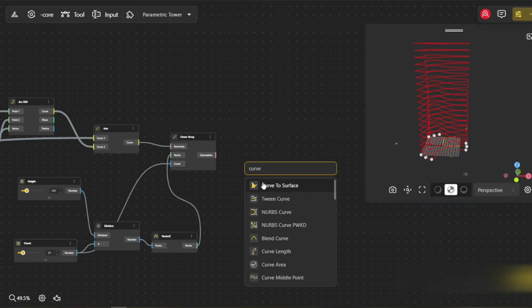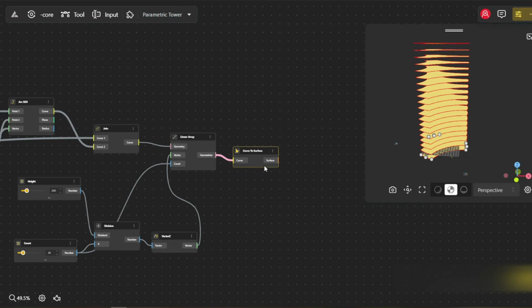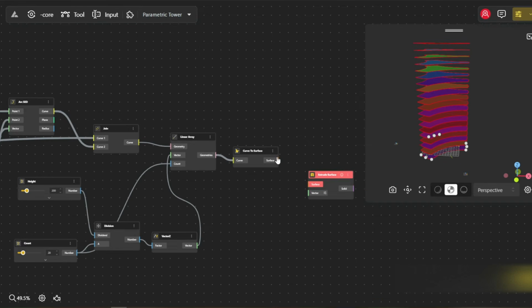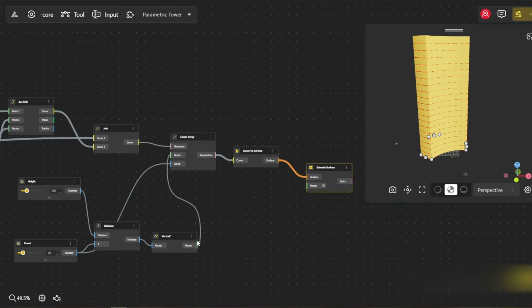Now, we'll use the curve-to-surface block to transform the stacked curves into surfaces. Now, we'll use the extrude surface tool to add thickness to the surfaces, turning each floor into a 3D object.